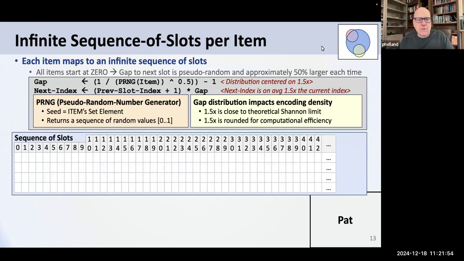Each of these columns, 0, 1, 2, 3, represents a slot. And this goes up to slot 42 only because I wanted the PowerPoint to be pretty and I ran out of room. If I'm going to encode item A, I take item A and I hash it and I feed it into the pseudo-random number thing, and out pops each time more and more different slots. So everything lands in 0. The next one for A happens to be in slot 2. So it's slot 0 and slot 2.